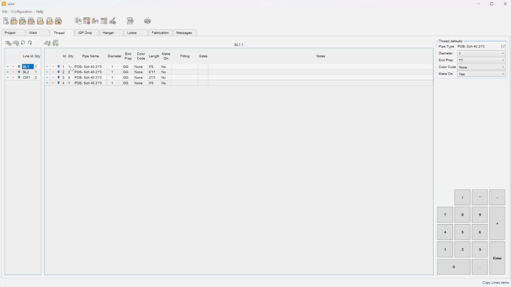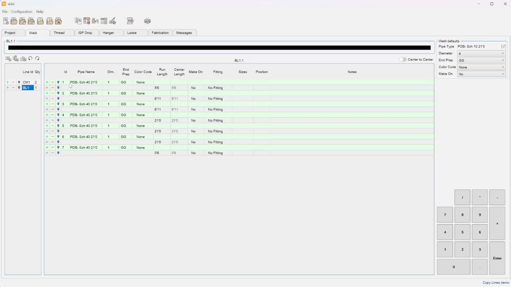2 pieces have a quantity of 1, that's the 5'6" and the 6" pieces. The 6'11" piece has a quantity of 2, and the 21-foot piece has a quantity of 3. So, when we go over to the Weld tab, we should expect to see a total of 7 lines in that weld ID. And we do have 7 lines. We have 1 piece of 5'6", 1 piece of 6 inches, 2 pieces of 6'11", and 3 pieces of 21 feet.